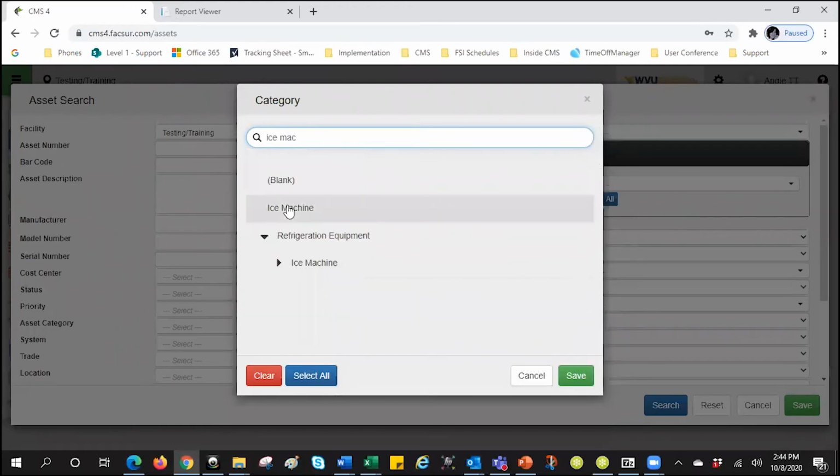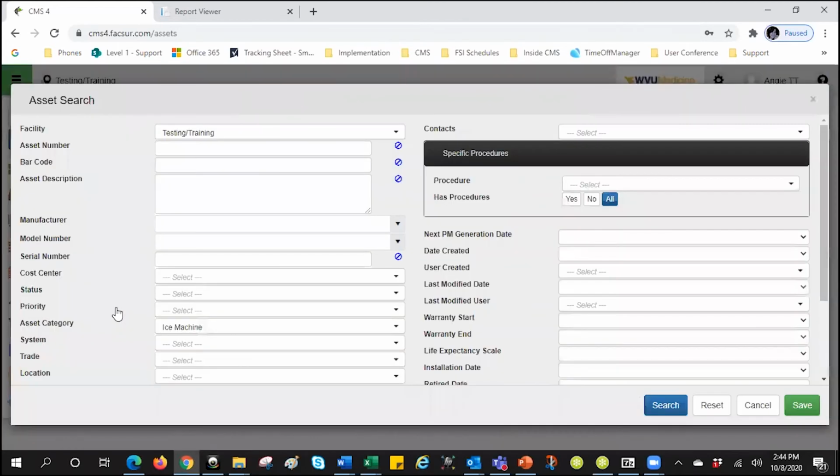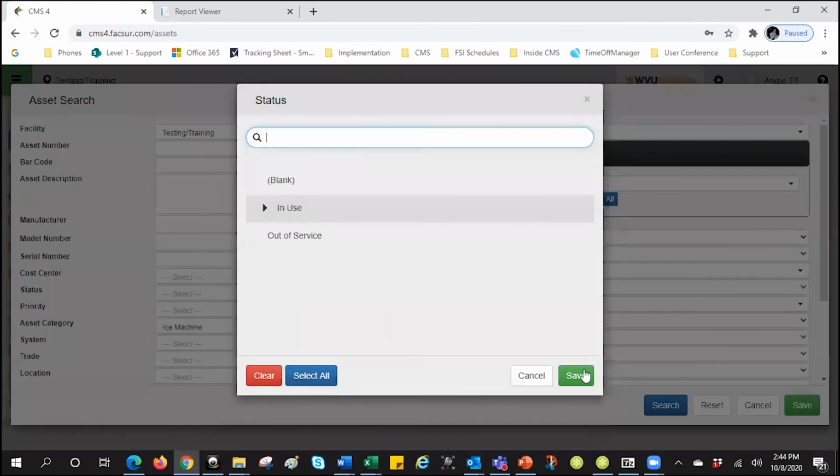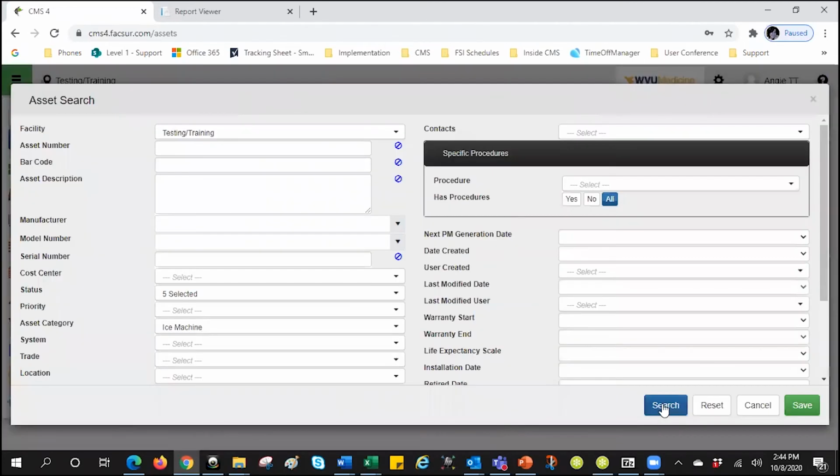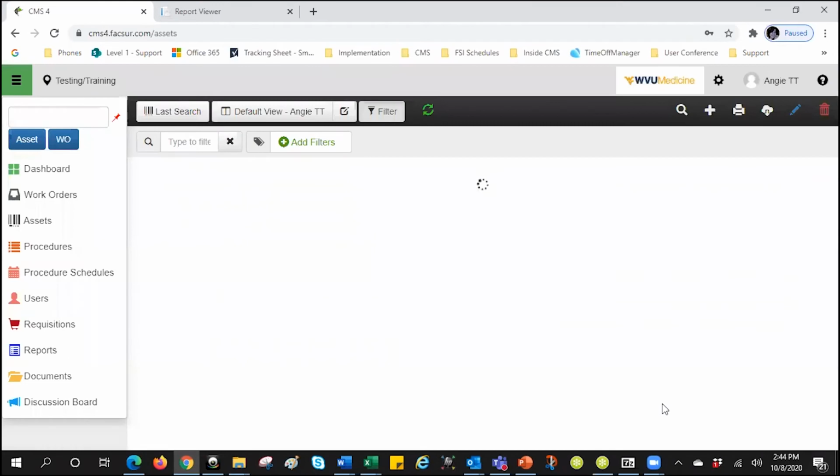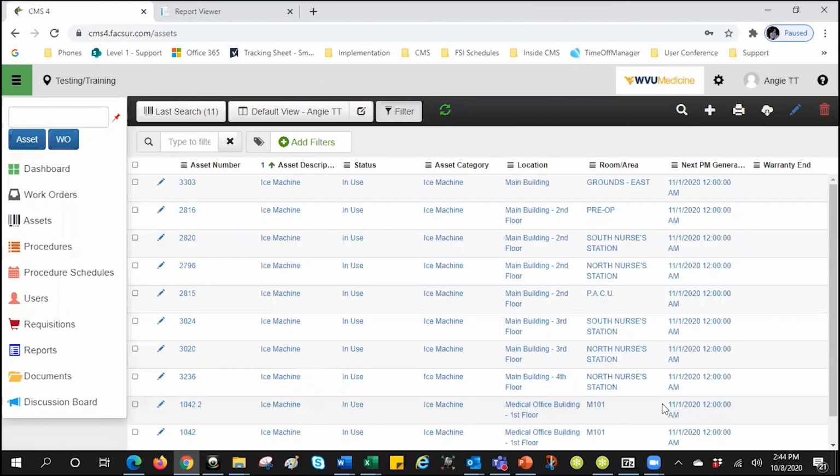You can start typing in there and it will drill down for you. So this is the ice machine that I'm looking for. And then you can click save, and I want the status of active. We don't need to know about the other ones. And then click search. And you would get the same information.